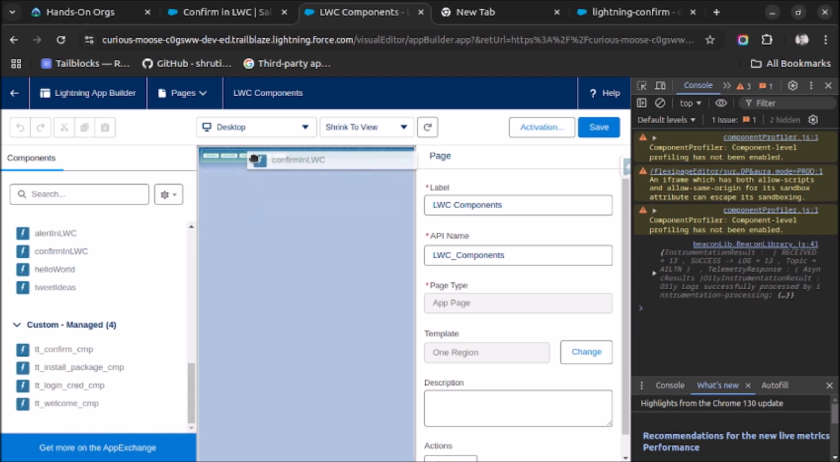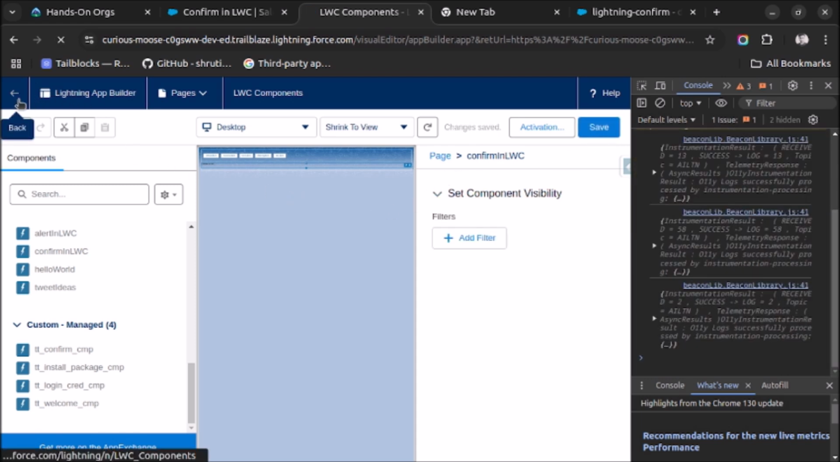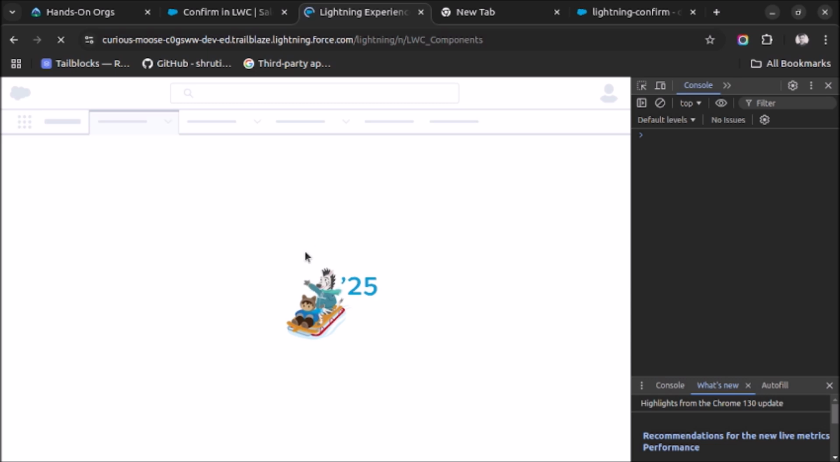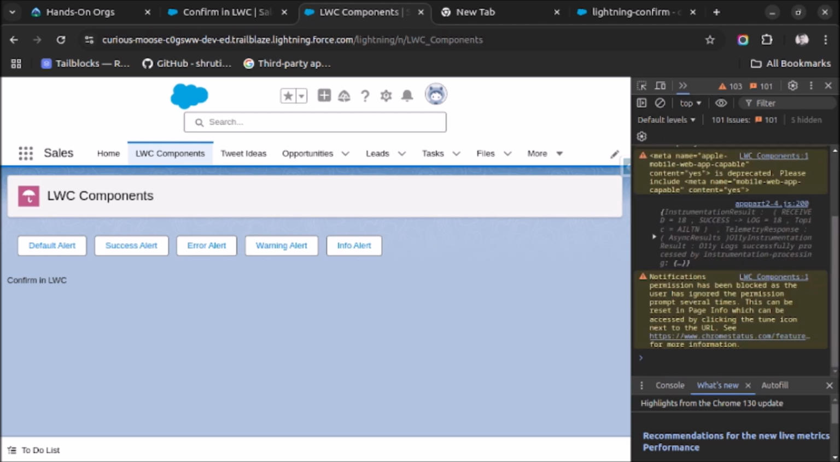Let's go back to the org and search for our component. Here is the component. I will drag and drop it here, click on save. I think it is saved. Let's go back and see if confirm in LWC is rendering on screen. Once it is, we will create the 5 buttons, similarly to what we created in the alert video.